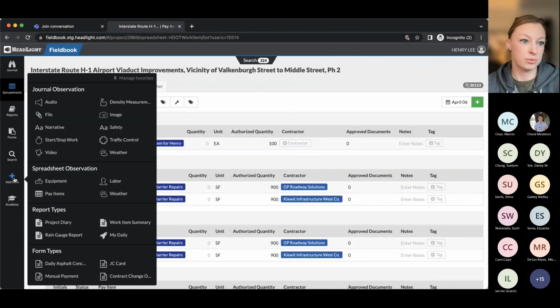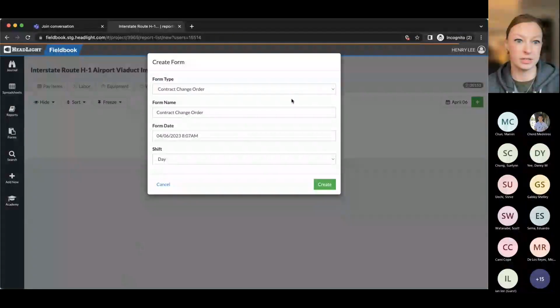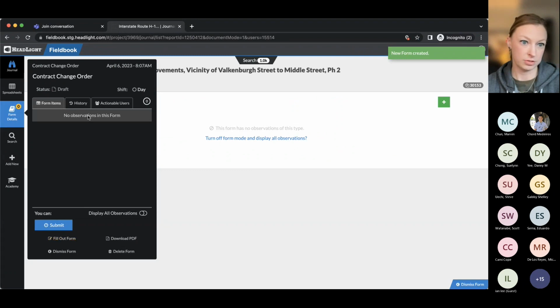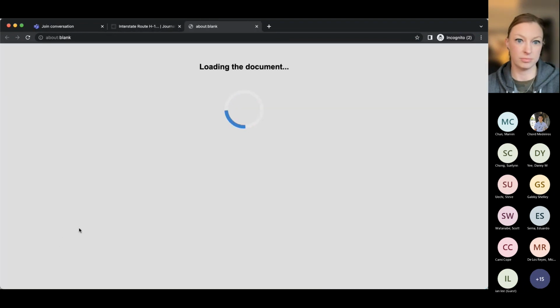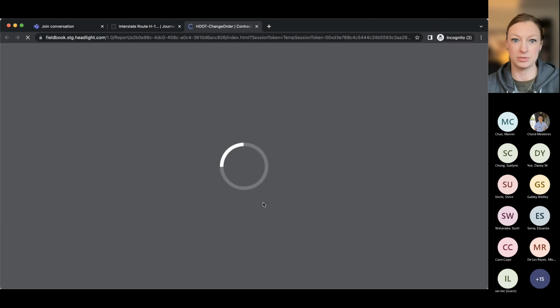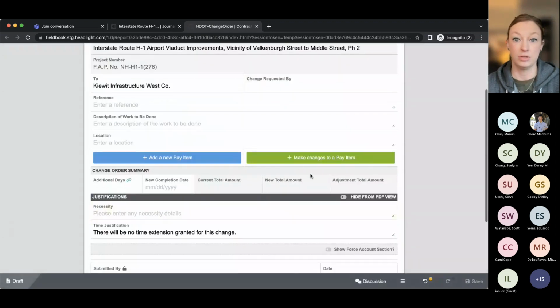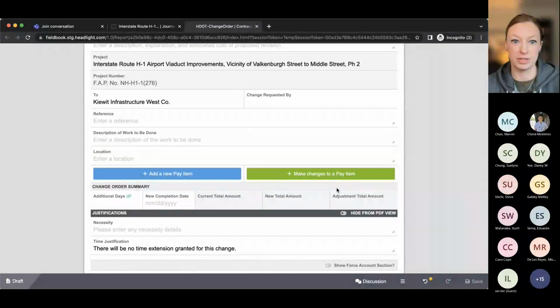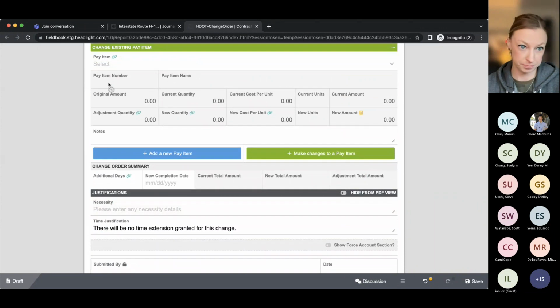Okay, so now I'm going to do the same thing, but for making an adjustment. So I just created a new change order, and this time we're going to make adjustments to an existing pay item. You can actually do both operations in a single form if you needed to add a new one and make an adjustment to an existing one. It's just up to however you all want to manage that process. If you want to keep it one-to-one per change, that's also fine.